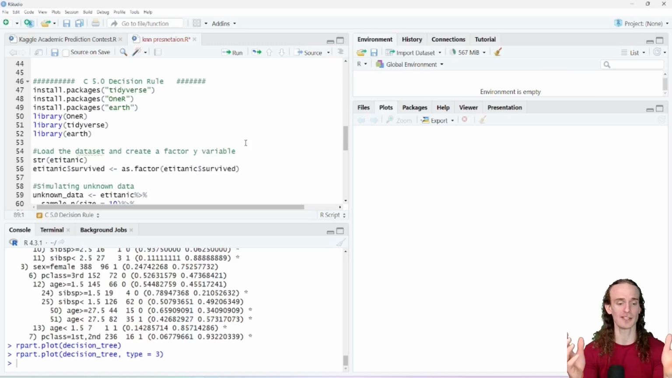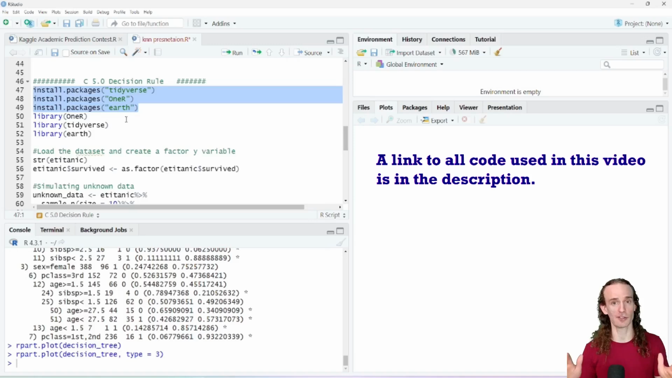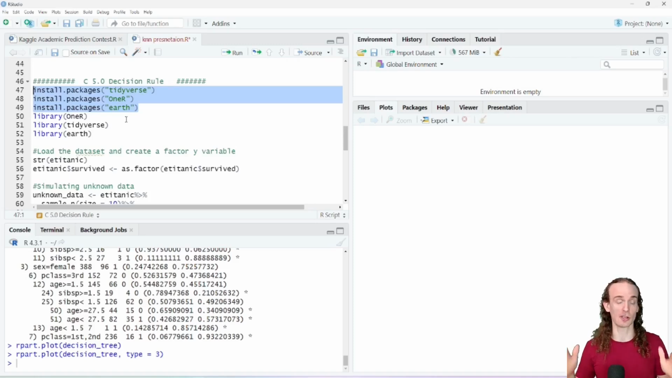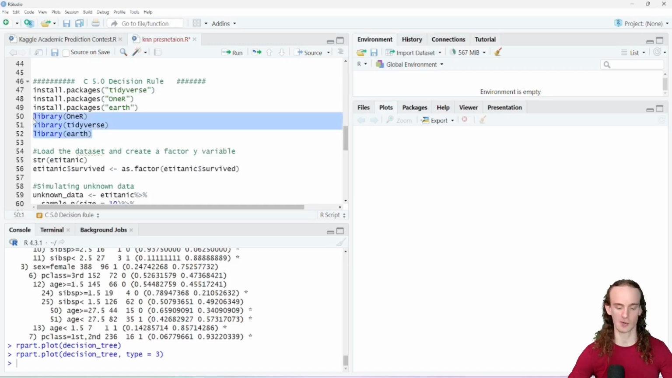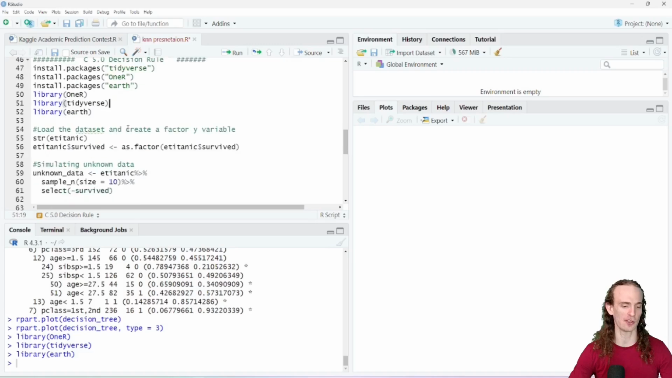Alrighty, so the first thing that we're going to need to do is install some packages. For this video, I'm obviously assuming that you've already got RStudio installed on your computer. We're going to need a couple additional packages: the Tidyverse, the OneR package, and the Earth package. I am going to put all of this code on GitHub, so you can copy it, paste it, and follow along, or you can follow along with the video. We're going to install all of those packages, and then once we install them, we do need to pull them into our library using the library command. Okay, so we have all of those in the workspace.